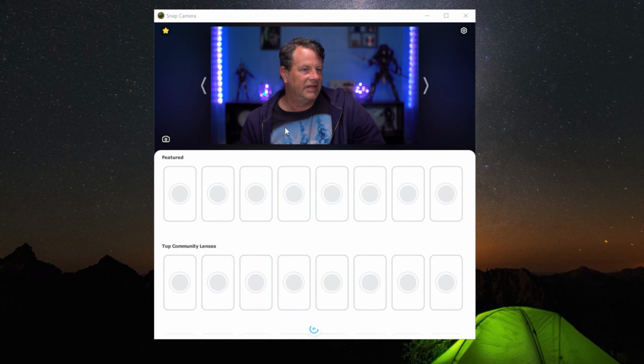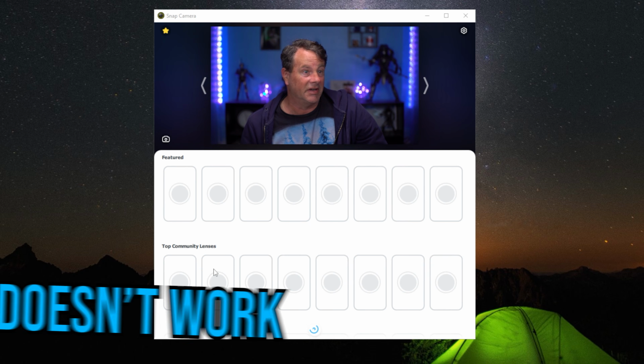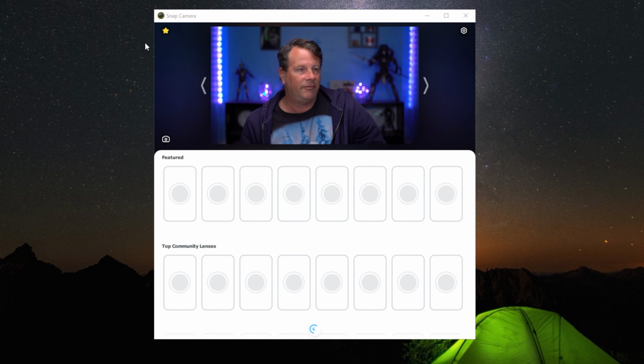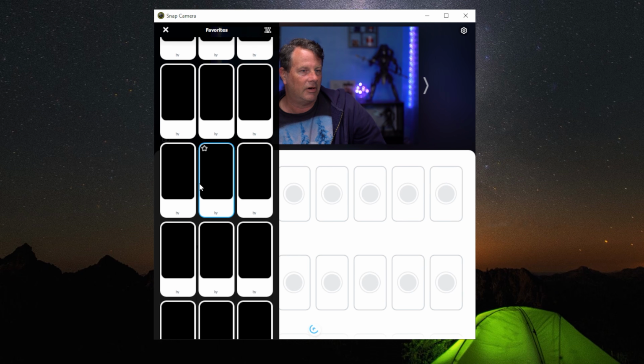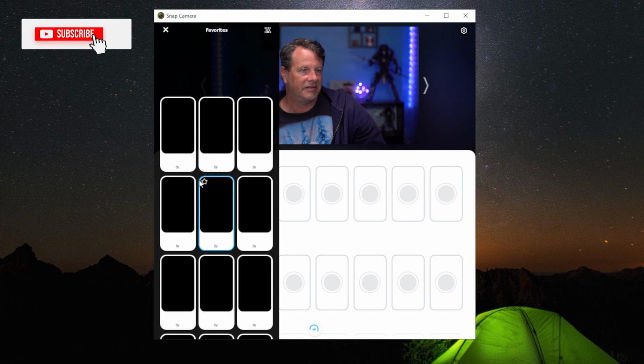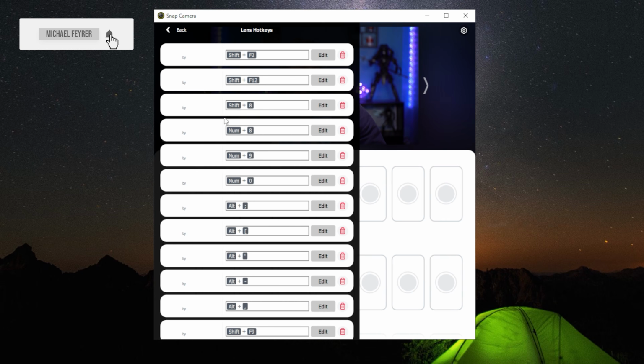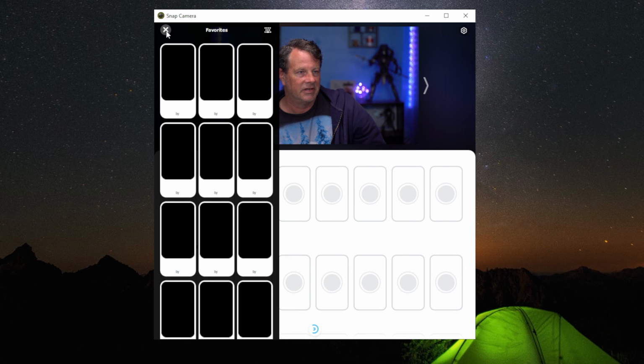For those of you who do have it, you probably noticed that this is what it looks like. Obviously, Featured doesn't have anything. Top Community Lenses doesn't have anything. But if we go up to our favorites, well, we can scroll through, and although they're all blank, we can see that they're there. And if we go into our hotkeys, we can see that hotkeys still exist.